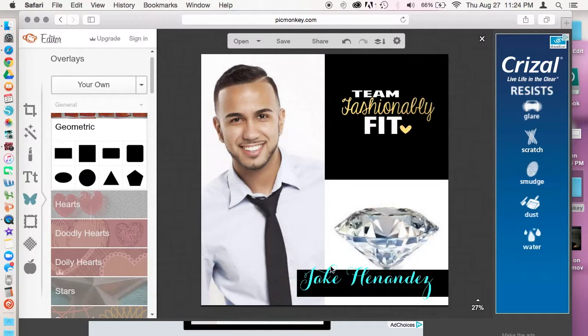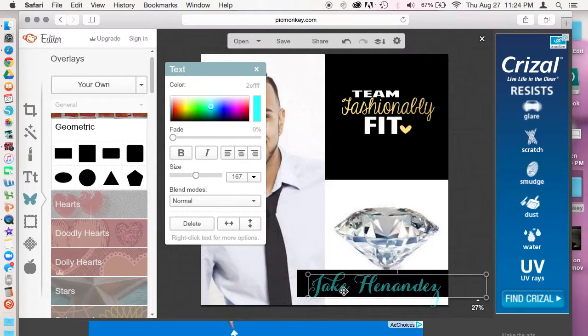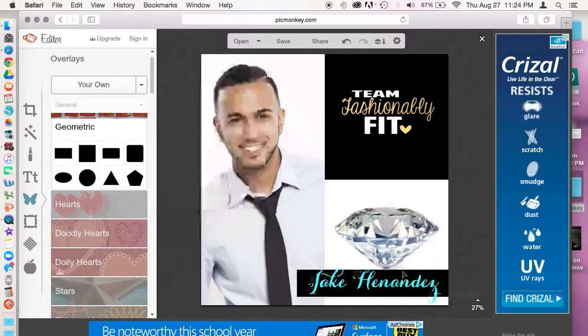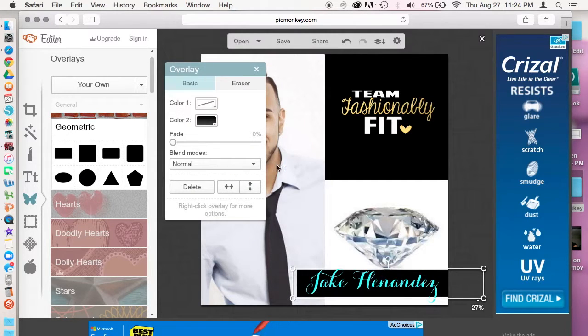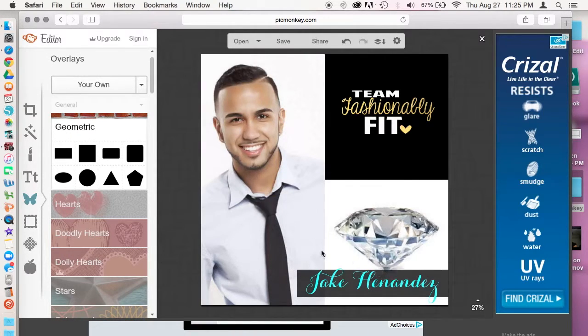Sometimes it gets a little tricky to select the font. You can just place that there. You could also select the box and change the opacity of it. So if you don't want it so harsh, so bold, you could fade it. You got that.